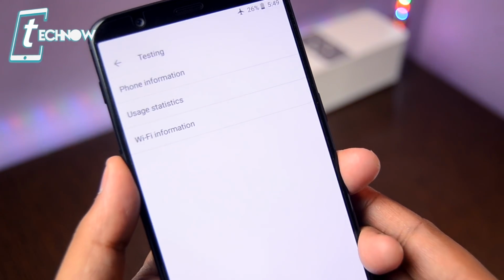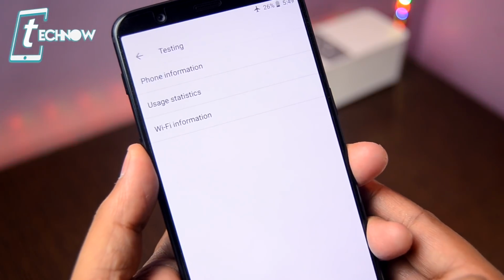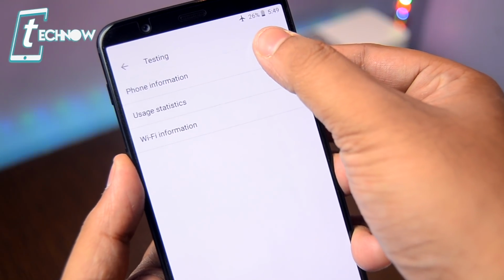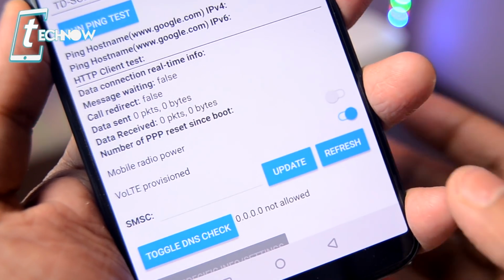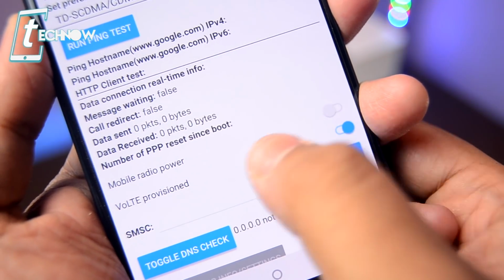Now in the options you will find an option called phone information. In the phone information you will get an option called mobile radio power. It might be something else like radio or mobile radio, depending on which smartphone you're using. In most of the smartphones you will get mobile radio power.